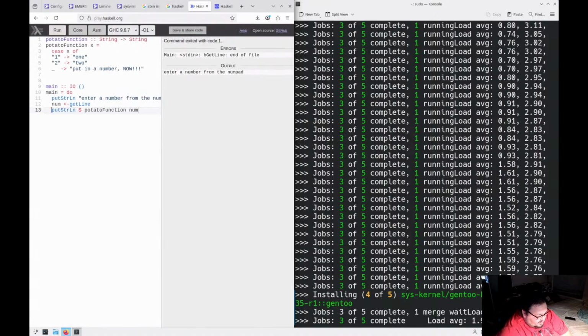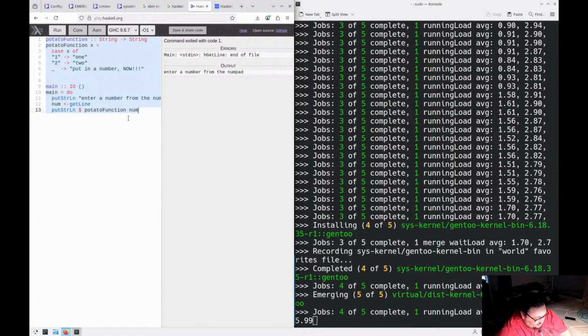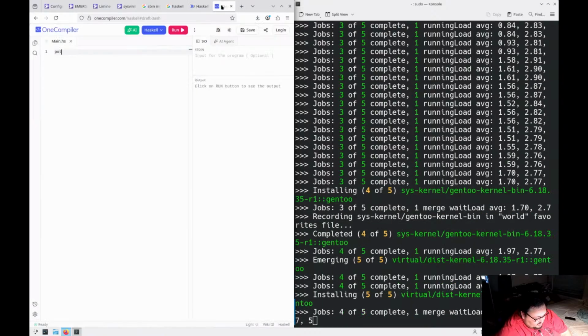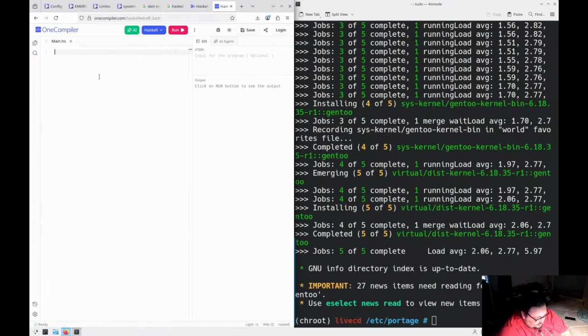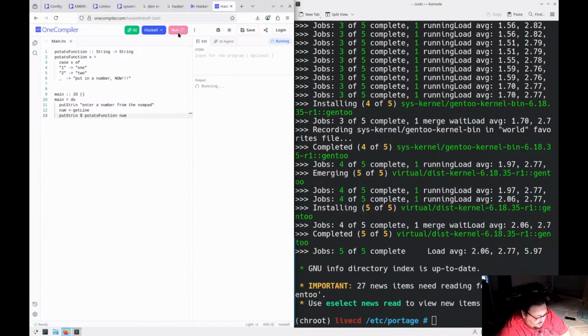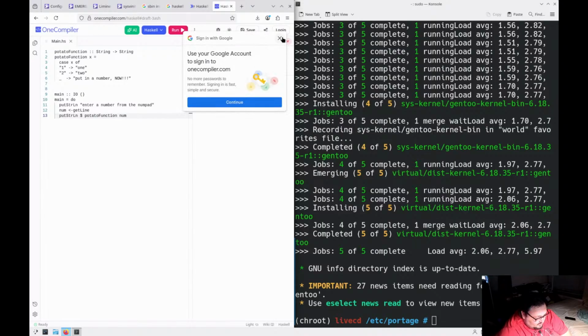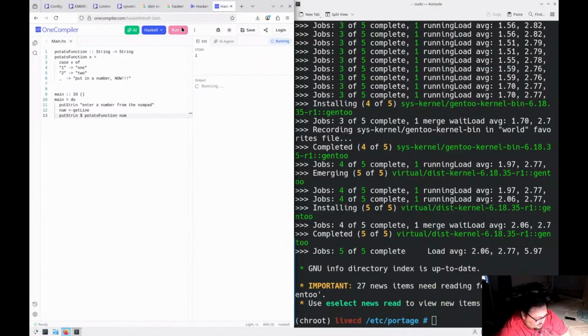Just copy and paste this. It'd be nice if I was using Vim. Control C. Control V. Run. This is probably going to cause an overflow. Yup, it did. One.